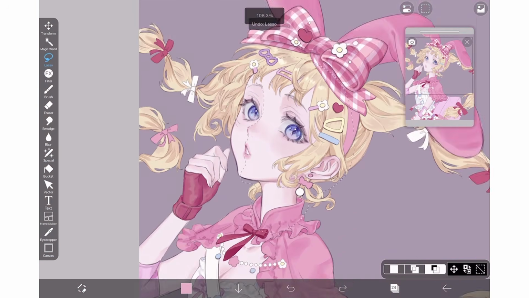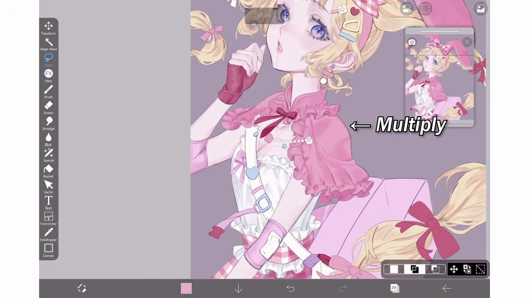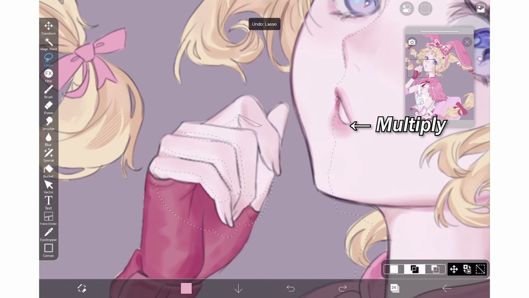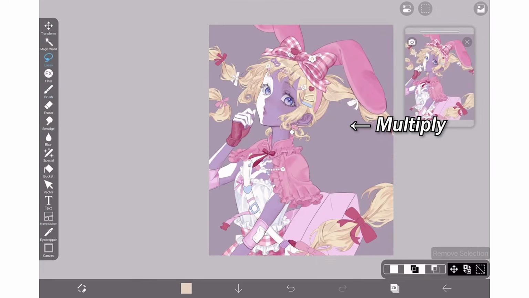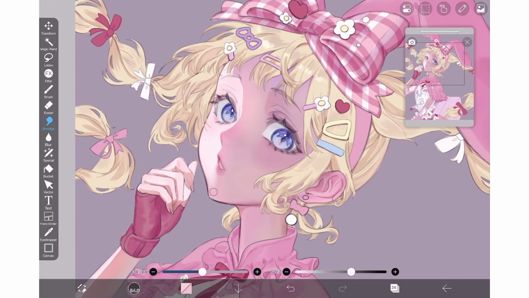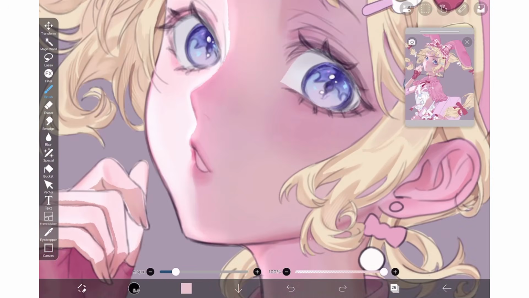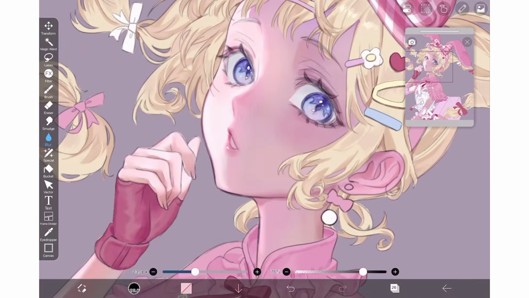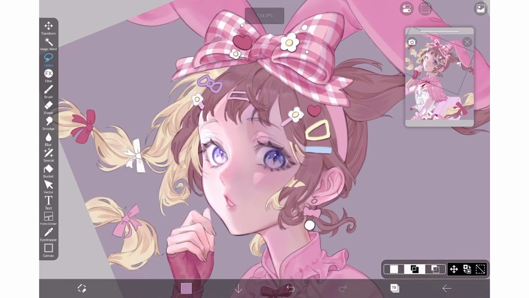For the lighting, I like to add the shadows using a multiply layer with the lasso tool, and depending on what I feel like, I would select the opposite section and fill in the lighting with an overlay or add layer. I'd like to do this in sections starting with the skin, then hair, then all the other clothing parts. I did the same for Little My Melody and continued finishing up the colors.